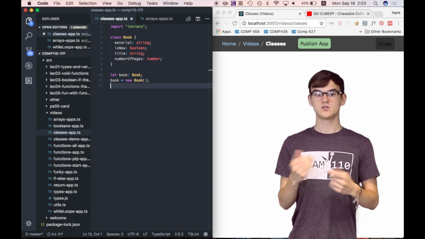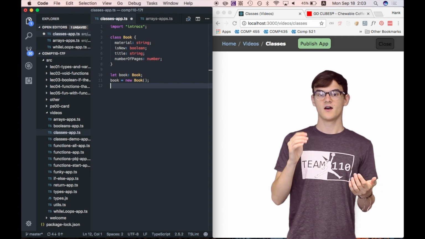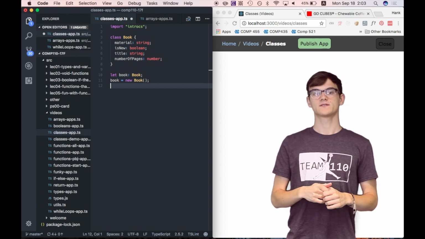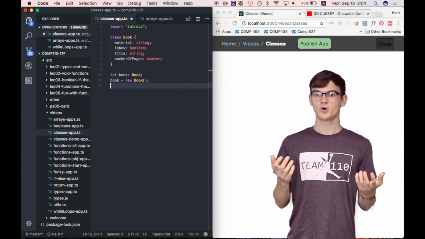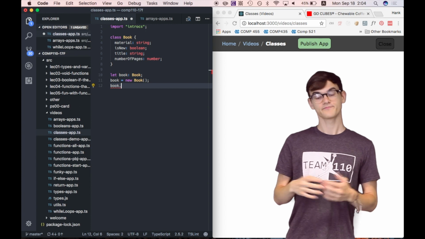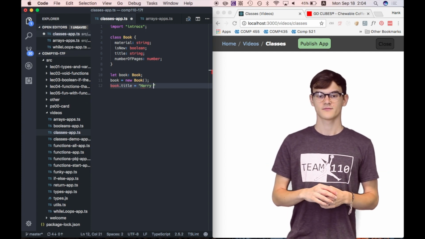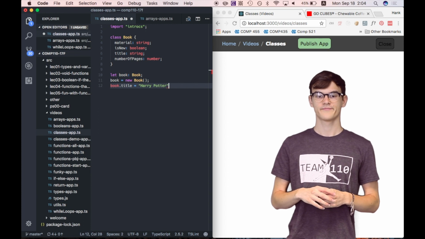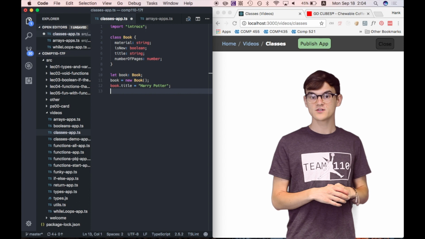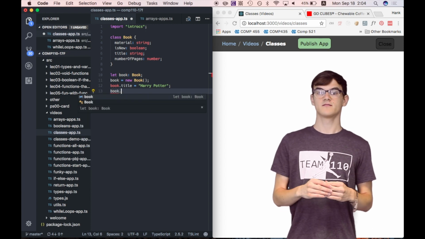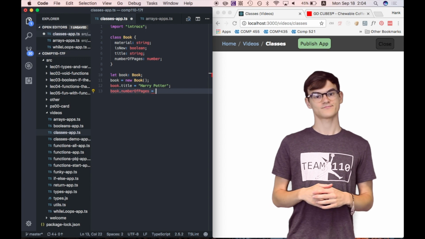To do that, you can just use the dot operator to access and read and write from those properties. So underneath where we created a new book, we can say book.title equals, and let's say Harry Potter. And then if we wanted to set the number of pages, we could say book.numberOfPages equals 336.